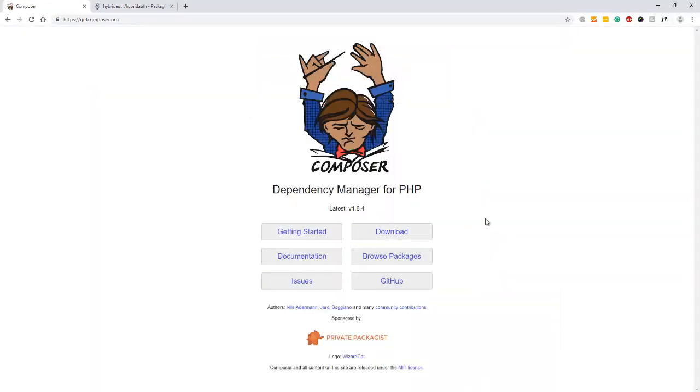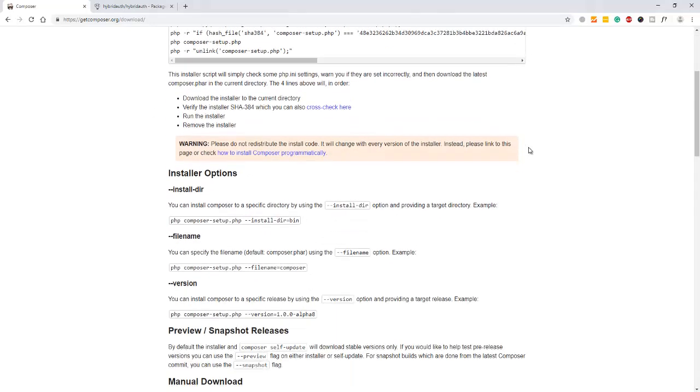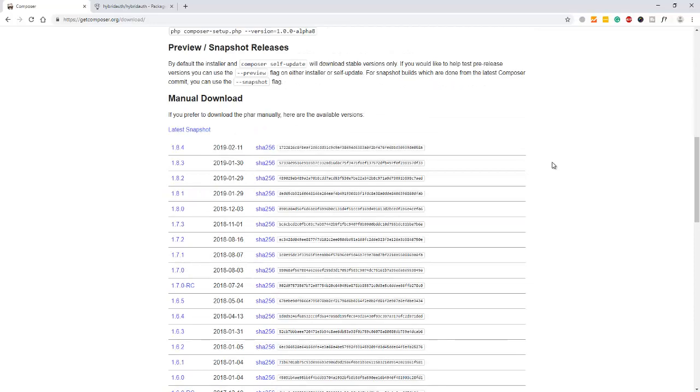Just click on the download button. For those of you that already have Composer and know how it works, if you have it there, don't worry about it, skip this lecture and move on to the next lecture. So anyway, I'm going to download this installer for Windows. Now if I go down, you can see that I also have different installers and different ways of installing, but this is the Windows installer.